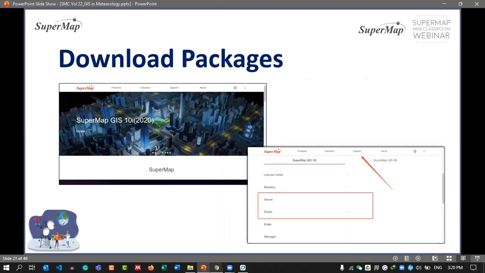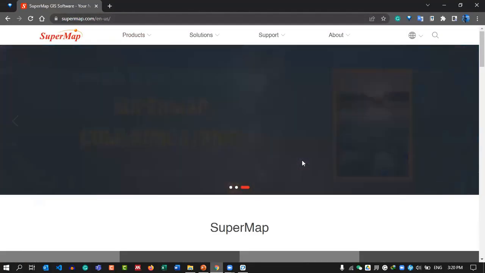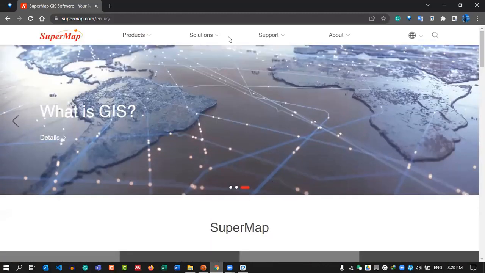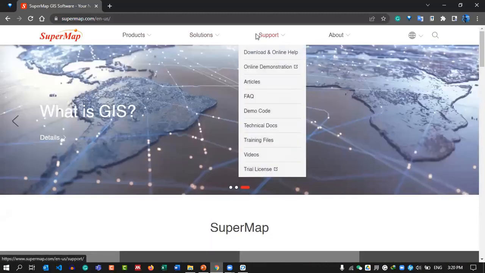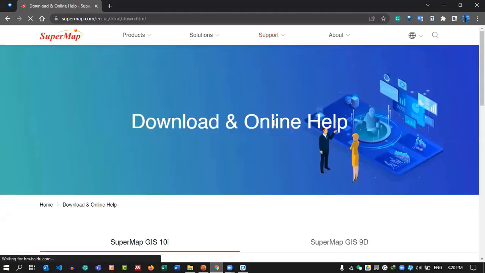Okay. So first of all, what we need to do, we need to download all of the packages. Here you can see this is supermap.com/US, and this website contains all of the support files. You can go to support and then download an online help.